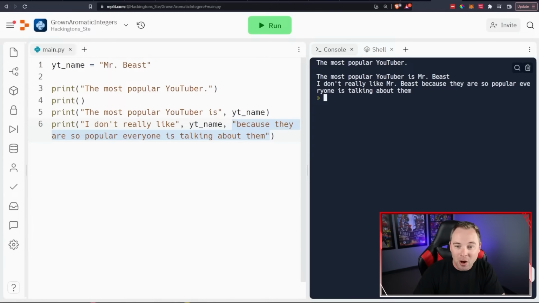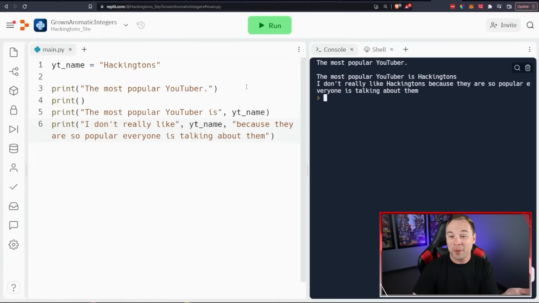So if we run this, we can see the most popular YouTuber. The most popular YouTuber is Mr. Beast. I don't really like Mr. Beast because they are so popular, everyone is talking about them. Awesome, it is working. And here is the magic. Let's make this about, that's right, I'm a shill. Let's plug Hackingtons' YouTube channel. Now, the most popular YouTuber is Hackingtons. I don't really like Hackingtons because they are so popular, everyone is talking about them. I changed this all over the place by just changing one value.